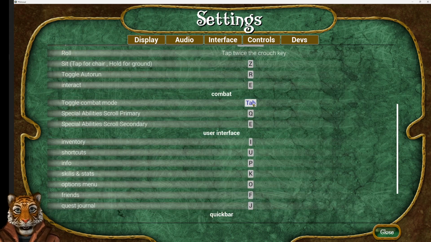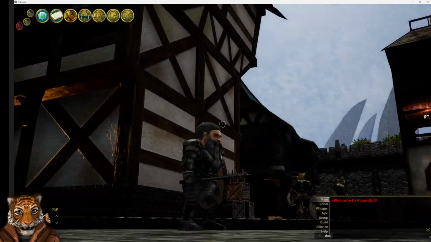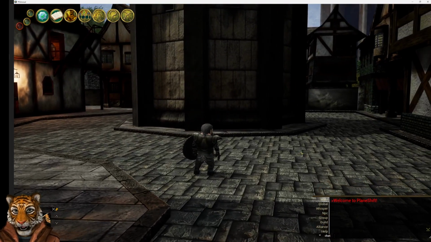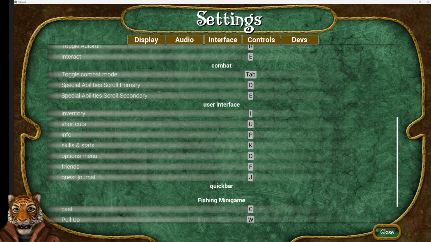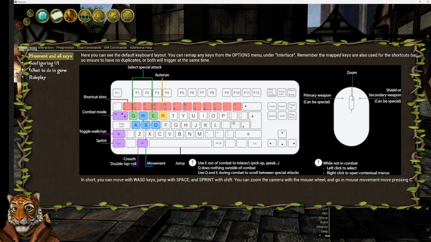The toggle combat mode is Tab, so you enter and exit combat mode with Tab, where you see a different crosshair appearing, and you have special abilities that I will explain in a second, and then you have some shortcuts for the typical most used windows. If you want to see all this information in a nice layout, you click on the help icon and then you click on movement and keys, and you see here everything explained.